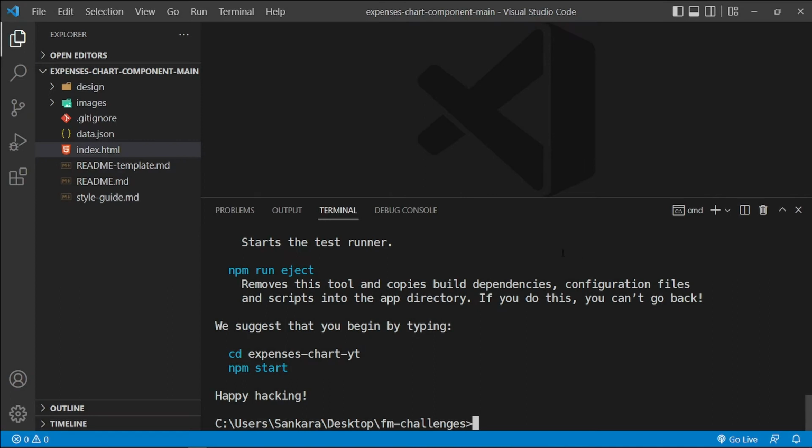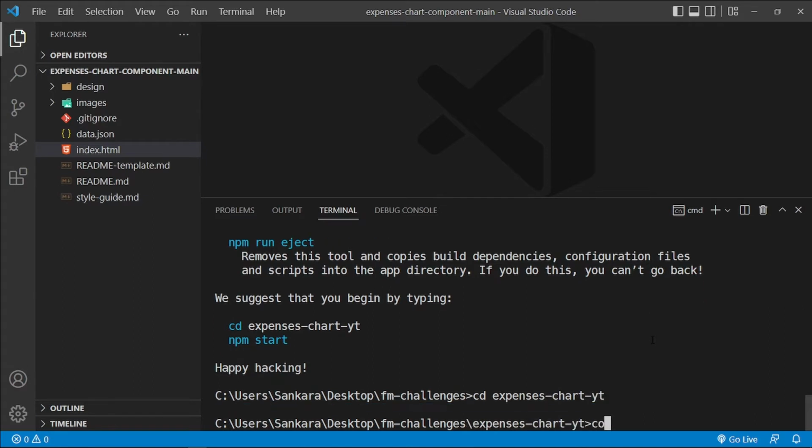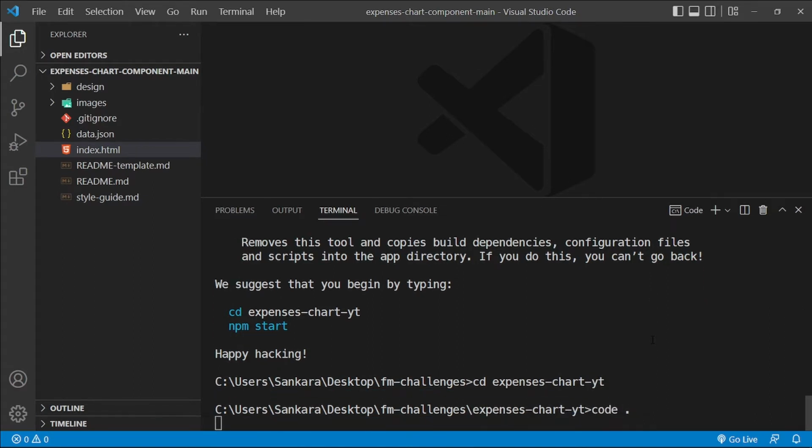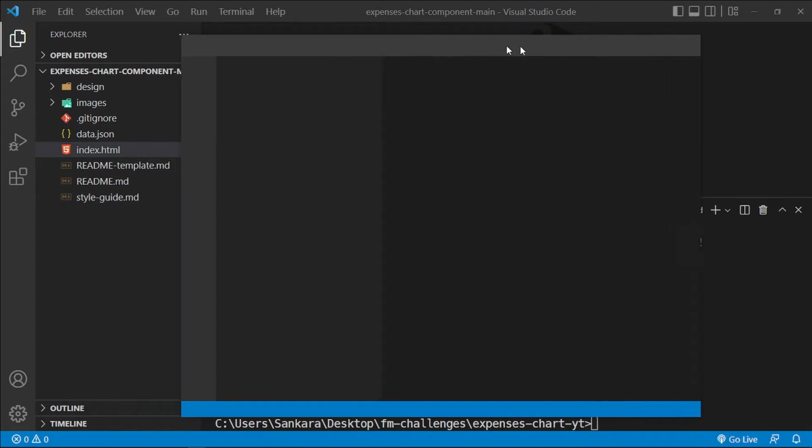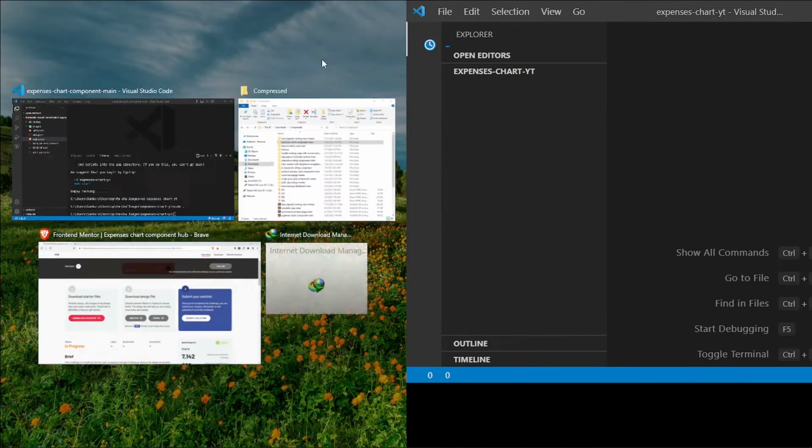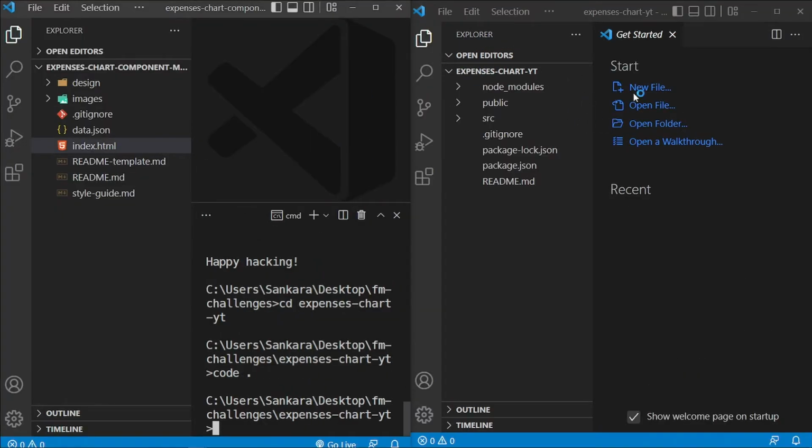And so once this finishes running, what I'm going to do is cd into expenses-chart-yt, and then open Visual Studio Code into this folder, which opens up another instance of VS Code that I'm going to place to the right and this to the left, because we want to do a bit of copying and pasting.